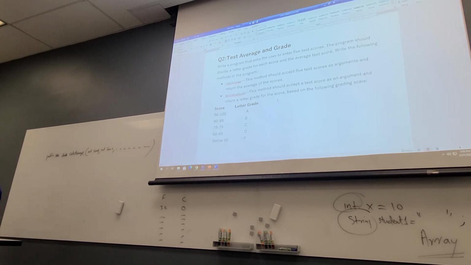Just to clarify, is the determine grade thing going to take the data from calc average, or is it different? It's a good point. If you want to convert, okay, this method again. The program should display a letter grade for each score. Since it's each score, you have to call this guy 5 times. The calc average? No, determine grade 5 times.